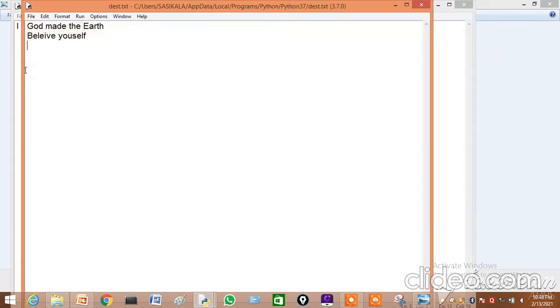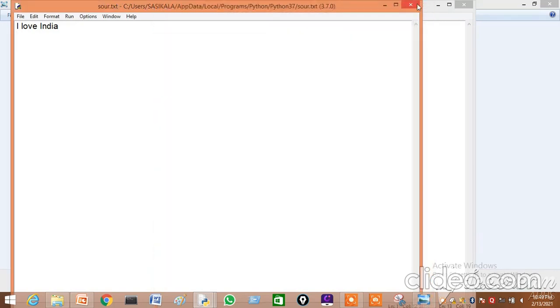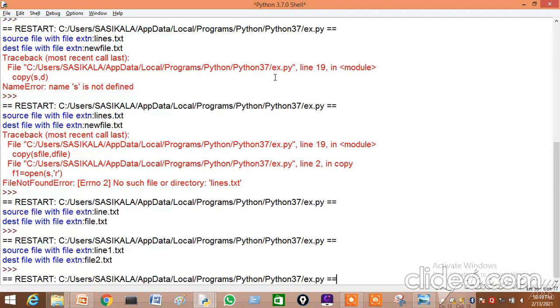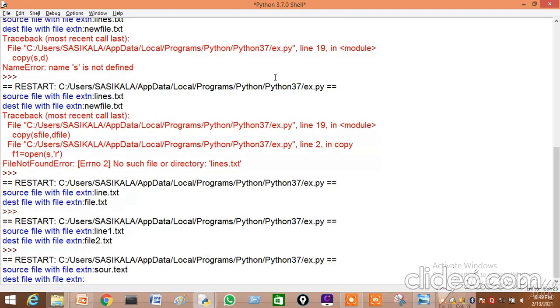Now what is our expected output? This "I love India" should be in the destination file. Let us check it. Now I am closing both the files and I am going to execute. Now I am giving the file names. We gave source.txt. Next is dest.txt.